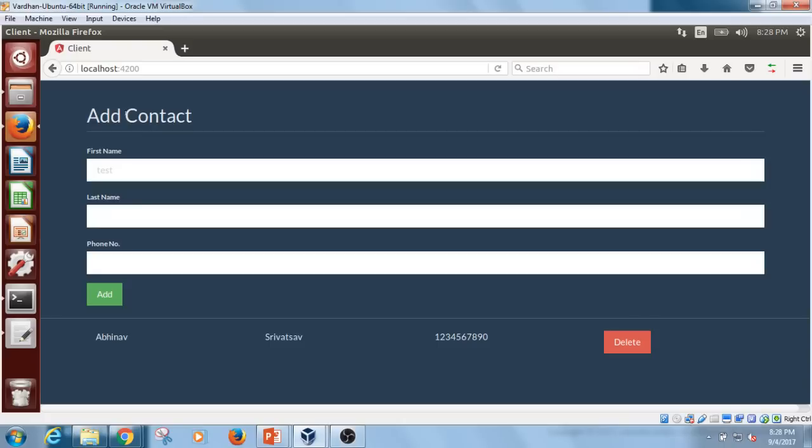And as you can see, my Angular client is up and ready, and my app is simply about having a form page. So I can add details here, my first name, last name, phone number details, and I can just click on add to submit the details, and those details would go to my database. So it's a very simple application which we've created.